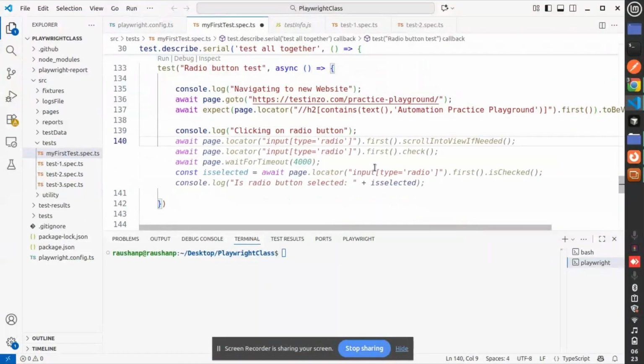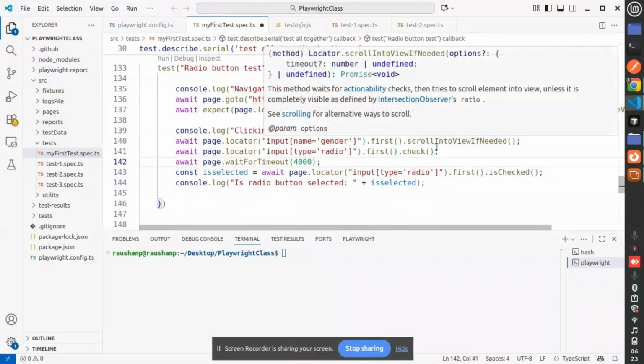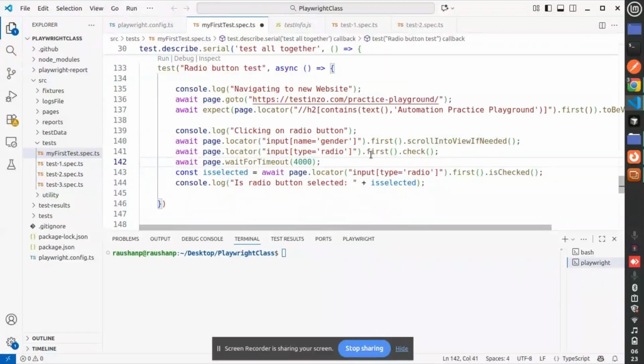Cool. Await page dot locator input, and this was the name, and this was gender. Dot first dot scroll into view. First, I will scroll it so that we can check it, and then dot first dot click. This will be my locator. Okay, cool.